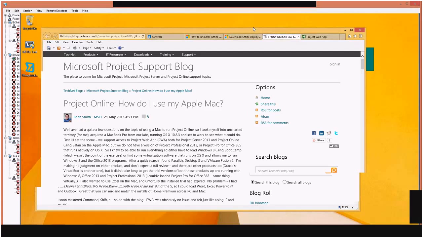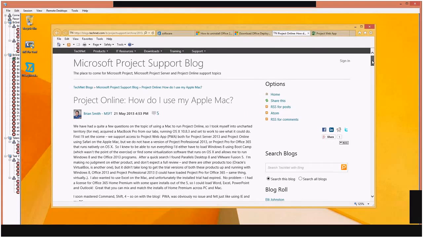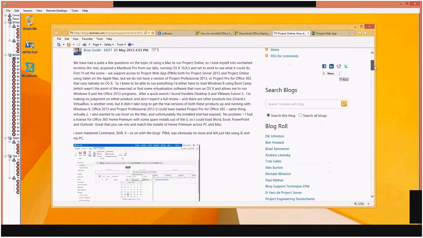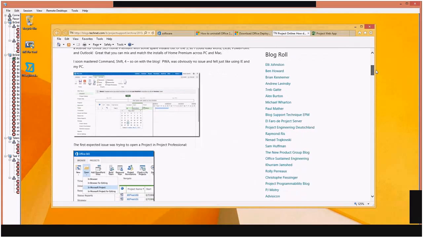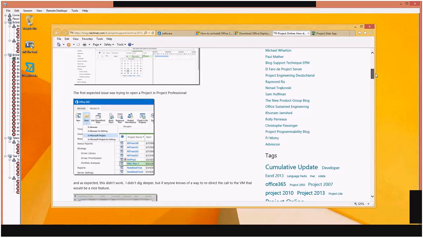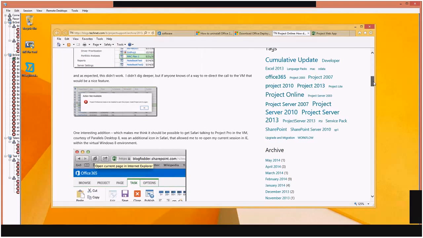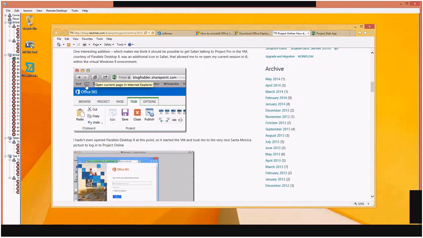There it is. Yep, my Lync recovered, and I got the browser open. So I did a post quite a while ago, nearly a year ago, May last year, and just got a Mac out of our labs. It's running OS X 10.8.3. Obviously, a lot of the PWA stuff just works as you'd expect, running in the browser. You can also run IE there in virtual environments. That was quite useful, because from those virtual environments I could fire up Project Pro. There's even an option in Safari to open the current page in Internet Explorer once you've installed the Parallels Desktop 8 environment on it.